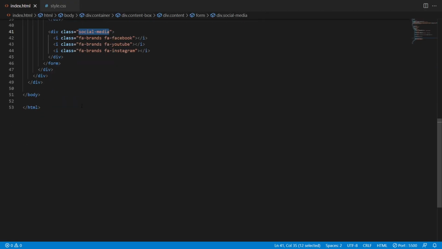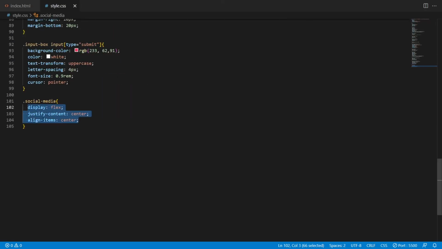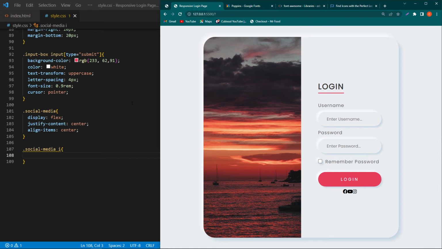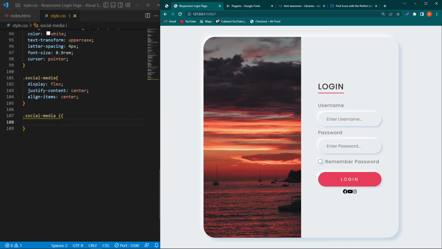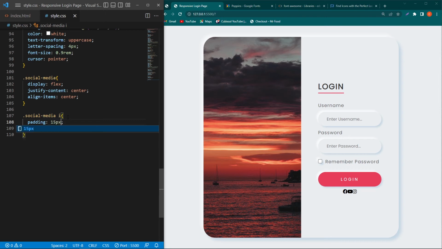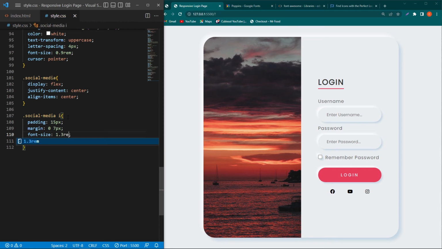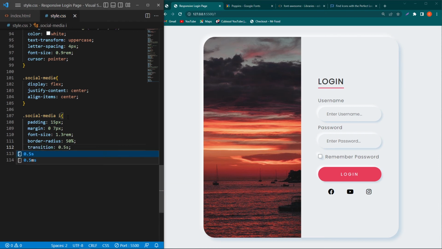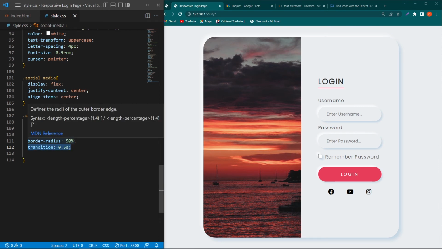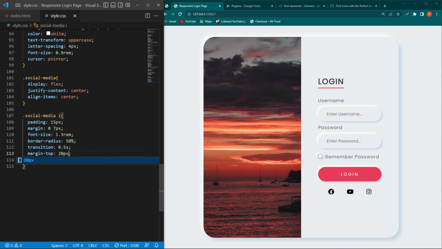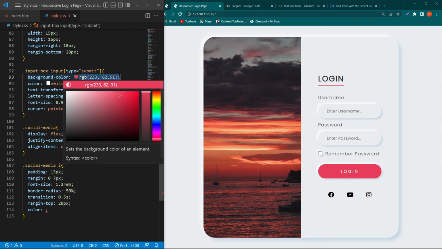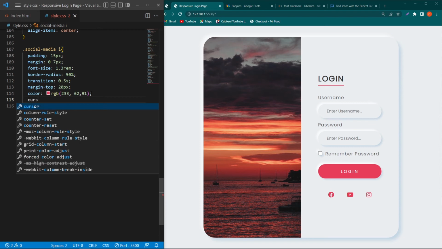Next, simply copy this I element and paste this element here, and copy this social media class and paste this class here. So I have opened my code editor and output in a split mode, so you can see the output. I will type here padding 15 pixel, margin top and bottom 0, right and left 7 pixel, font size 1.3 rem, border radius 50%, transition 0.5 second. This CSS property or this time will work when user will hover over this icon. So next I will type here margin top 20 pixel, color, I will copy this color code and paste this here. Next type cursor pointer.